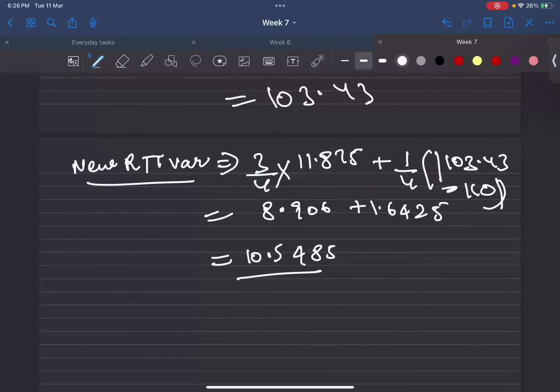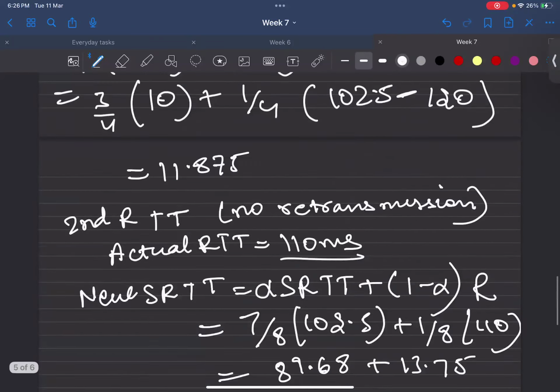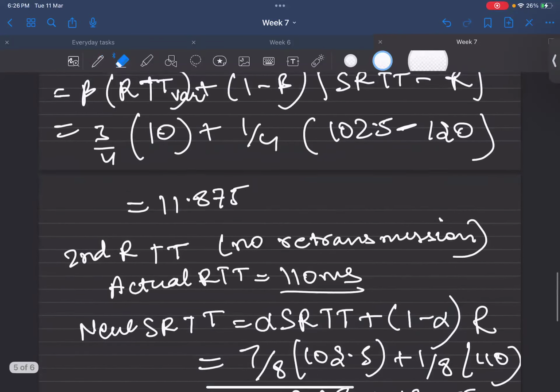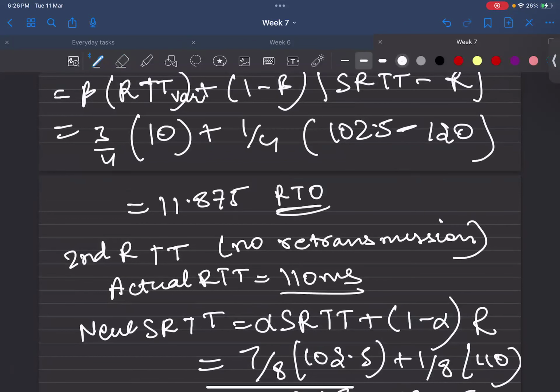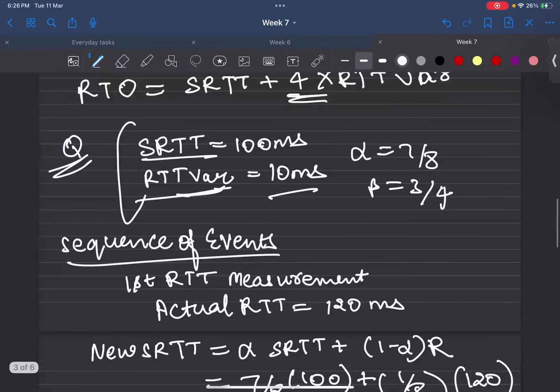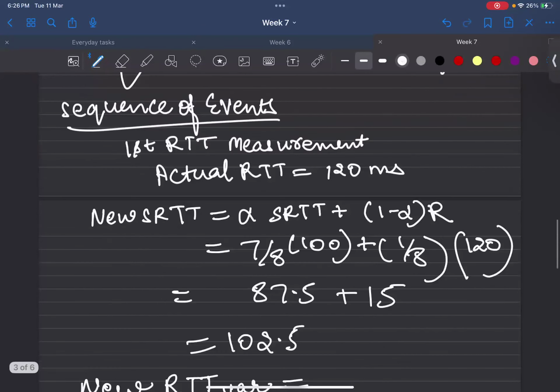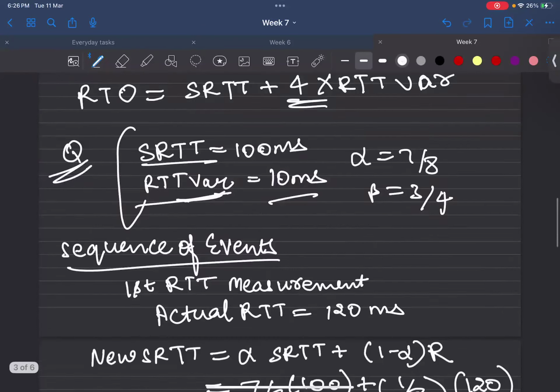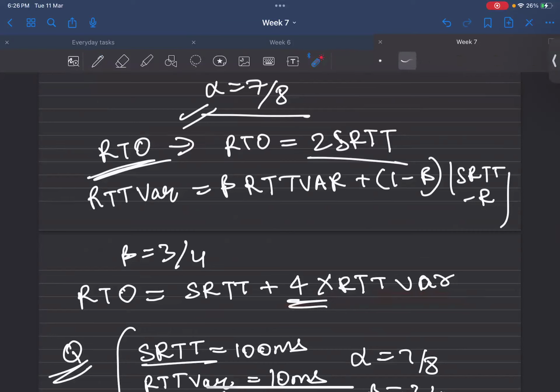Till now, any confusion with anyone? I've done one mistake. I forgot to calculate your RTO. It was the main thing which we have to calculate. So RTO is basically SRTT plus 4 into RTT.